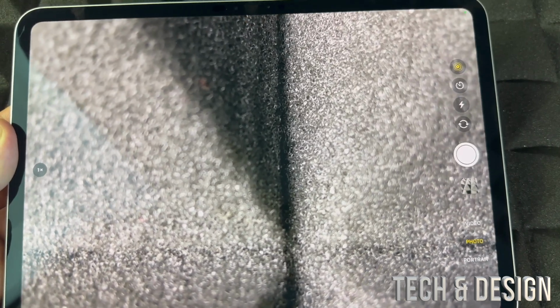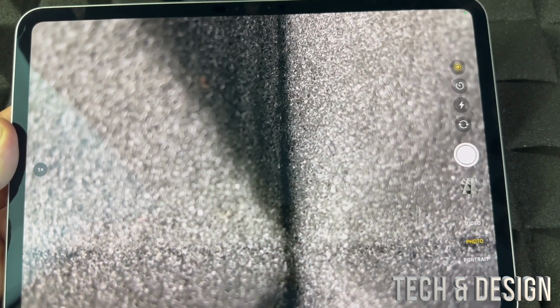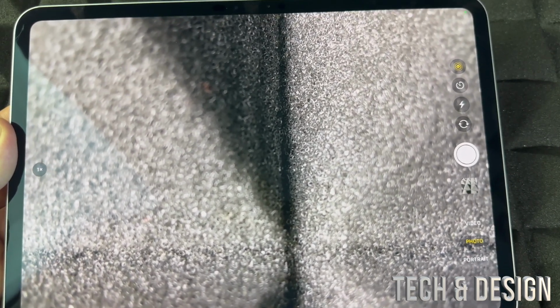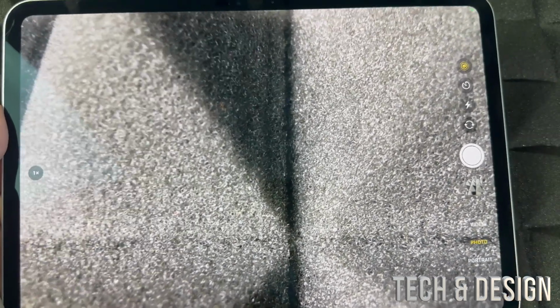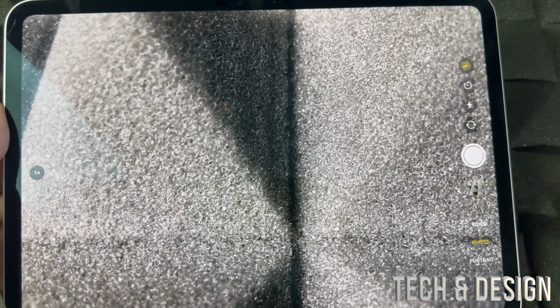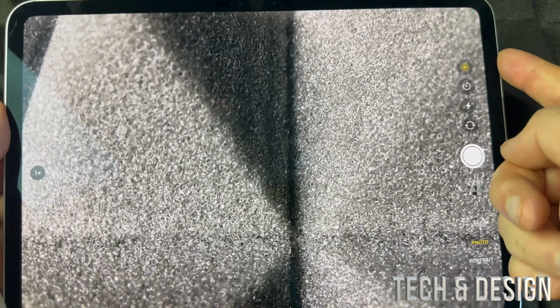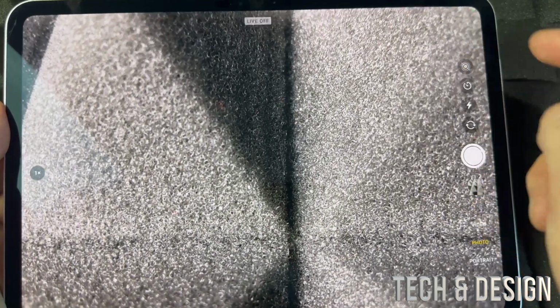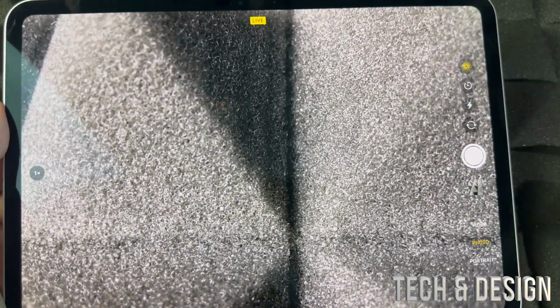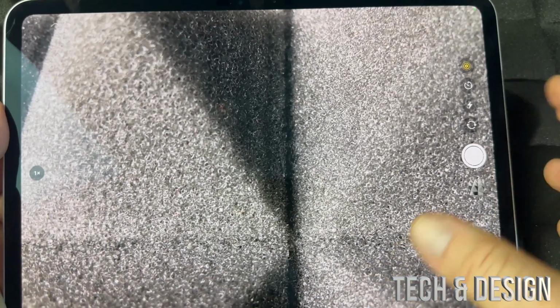Live mode means that it's almost like a video that it creates for you when it's live. So it's really nice to have live on, but some of you might want that off. Because again, it is taking a little bit more memory if you have live on, but live off will just take a normal picture. Whereas with live, it's almost like a video and a picture at the same time.